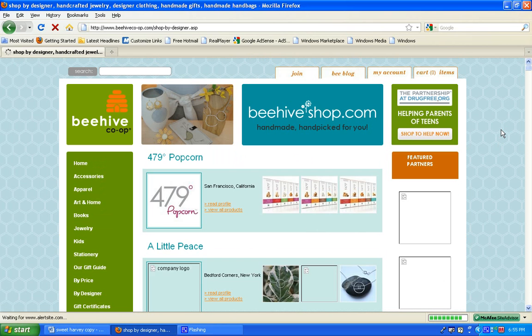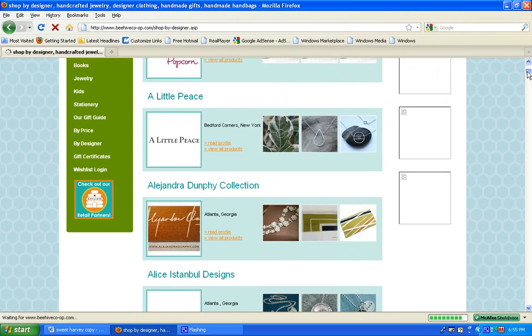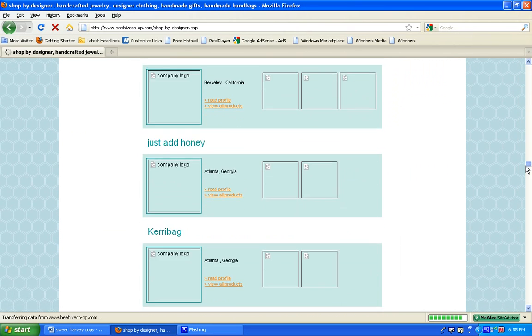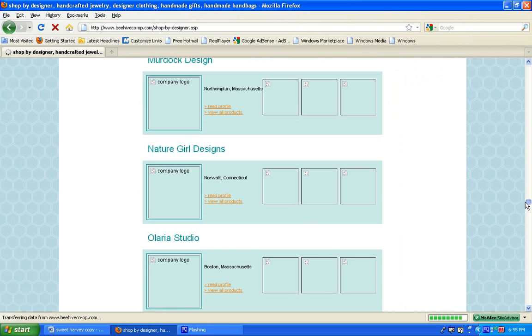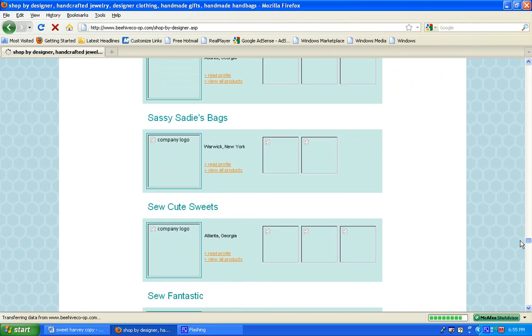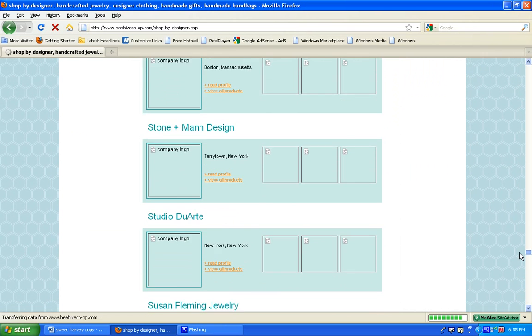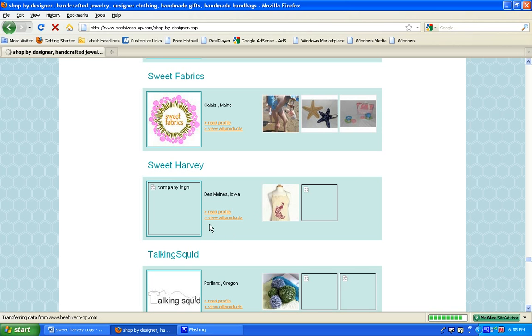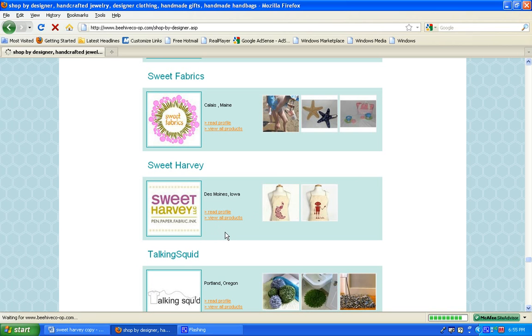So now we're to the Shop by Designers page. So it took just a second to load, so be patient. We're going to scroll down to Sweet Harvey. And you can see the pictures are still loading somewhat. There's 2 ways to get to the product right here. You can either view all products, or you can click on the actual link itself. We'll do that.